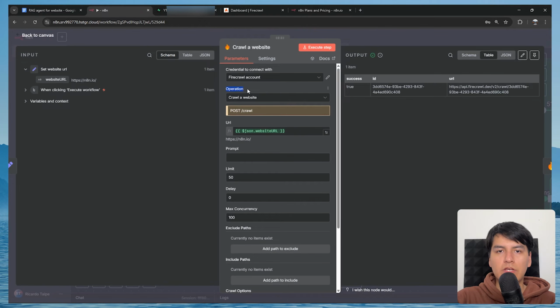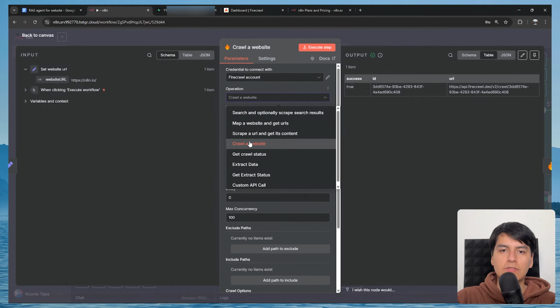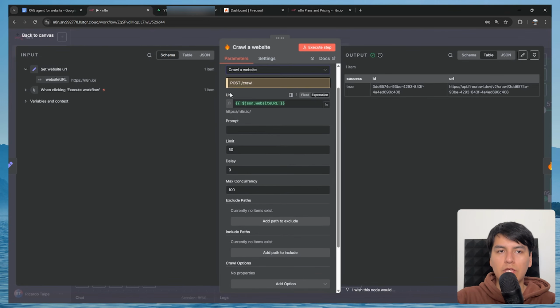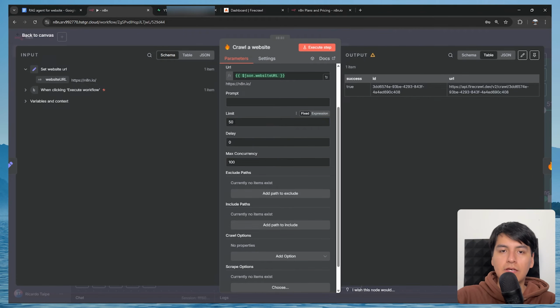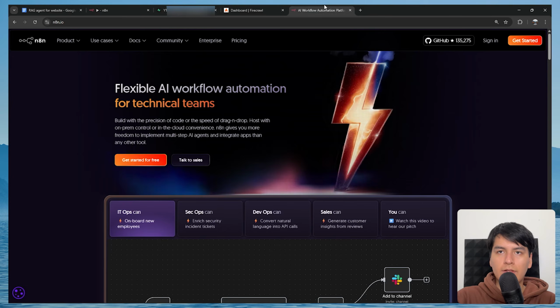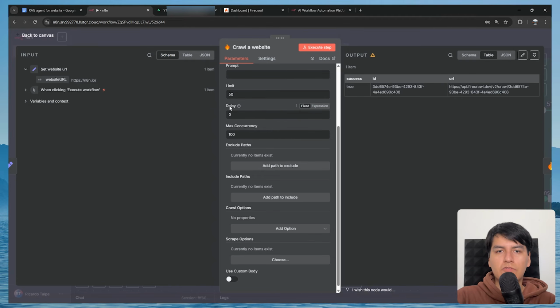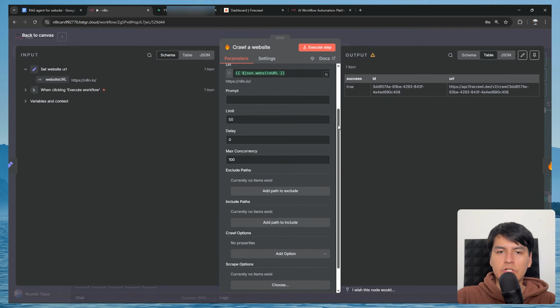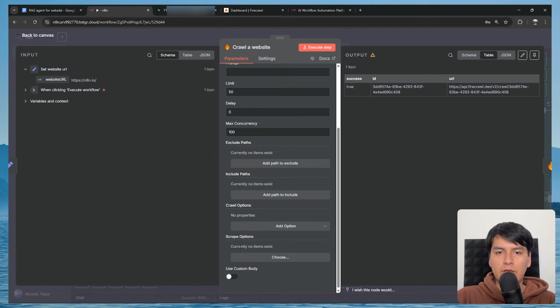And then for the operation, in this case, we want to crawl a website. So select crawl a website. Then for the URL, you can just map in your URL that we have set in. Just drag that in. Next for the limit, in this case, it's set as 50. This essentially means the amount of URLs that it'll extract first. Then for the delay, you can just leave it at 0. For the max concurrency, again, you can leave it at 100. And then that should be it. I know you have some options right here, but in most cases the default options are more than enough.